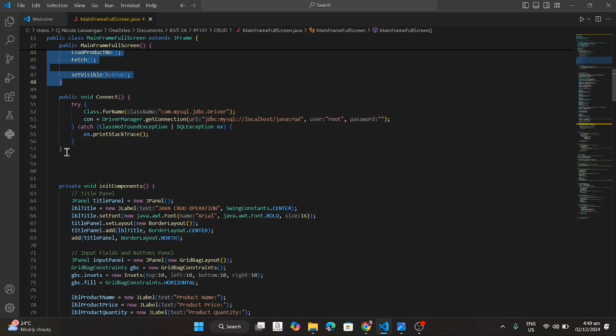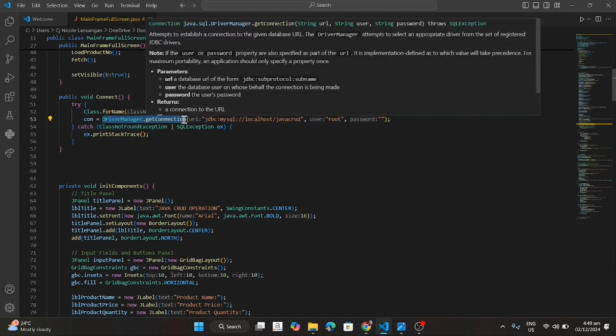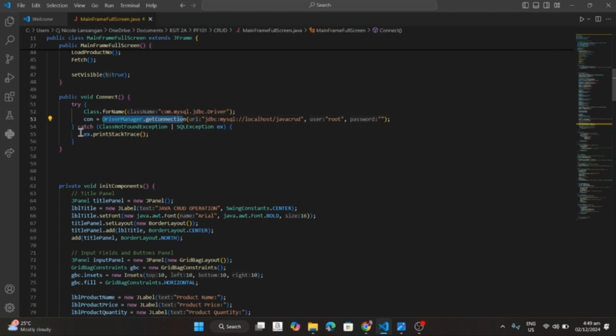Sunod ay connect. This method establishes a connection to the MySQL database using the specified driver, database URL, username, and password. It ensures the app can communicate with the Java CRUD database to fetch, update, add, or delete records effectively. The Class.forName loads the MySQL driver so Java can talk to the database. The DriverManager.getConnection opens the connection using URL, username, and password. If something goes wrong, it prints the error using e.printStackTrace.